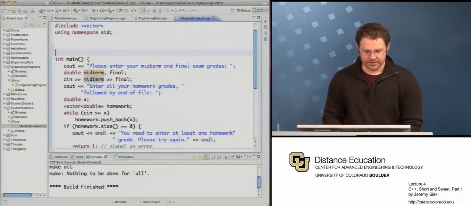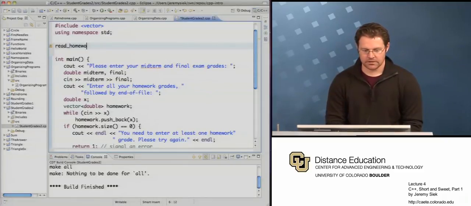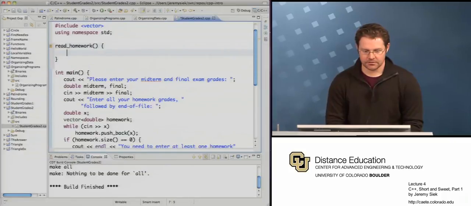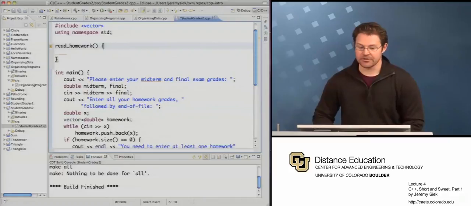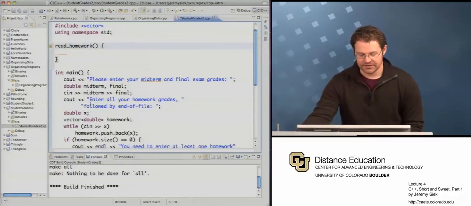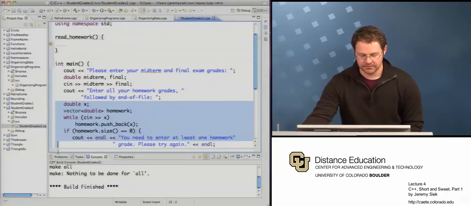So we're going to put that up here. Read homework will be the name of the function. I haven't yet decided what the parameters or the return type are. We'll put those in as we figure them out. But the first thing I'm going to do is cut and paste this part of the code in.